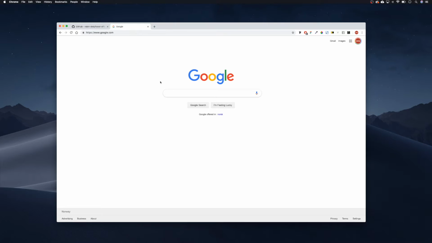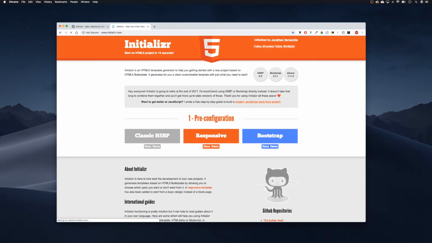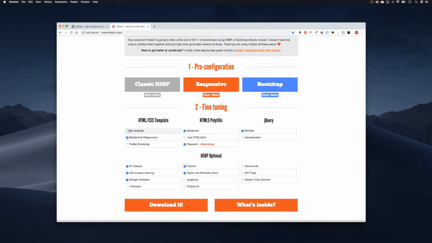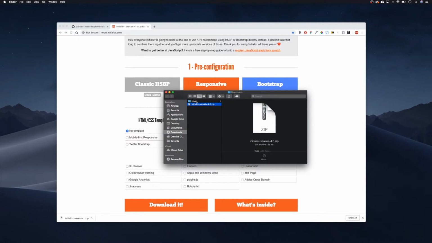Okay, so first things first, we're going to need to download some basic starter files. So if we go to Google and we can go to Initializer, I'll put the link below, and we can go responsive, and we don't need a template at the moment. We don't need jQuery. We can remove these for now. You guys can select what you like, but let's download it. And there it is. Show in Finder. Let's just bring it over here, and let's just bin that one for now and open up our initializer folder. I'm going to rename it to hover, and I'm going to open it in my brackets.